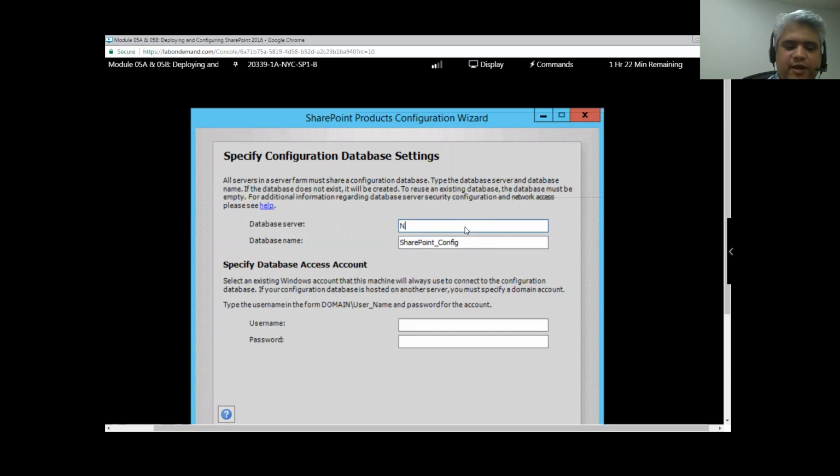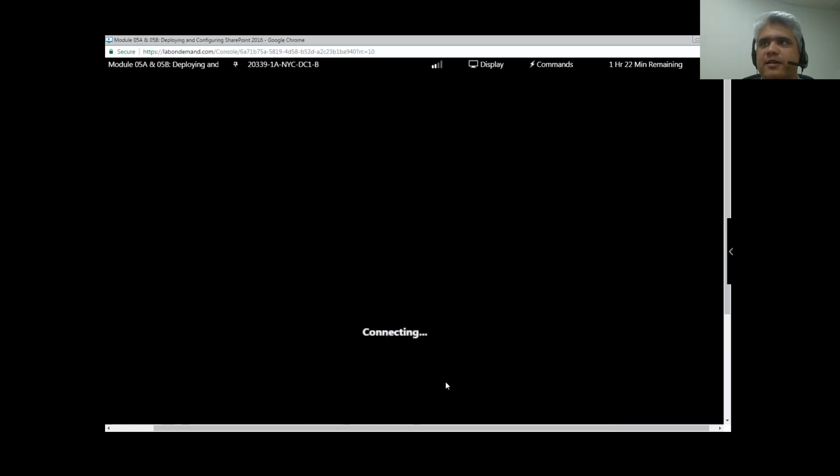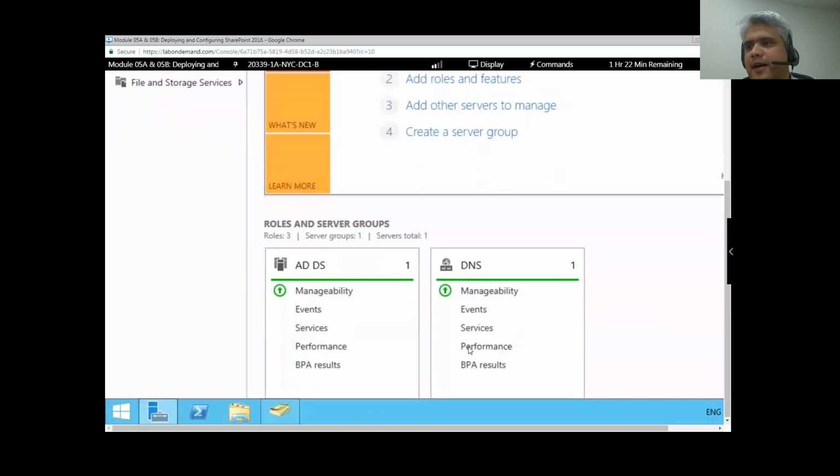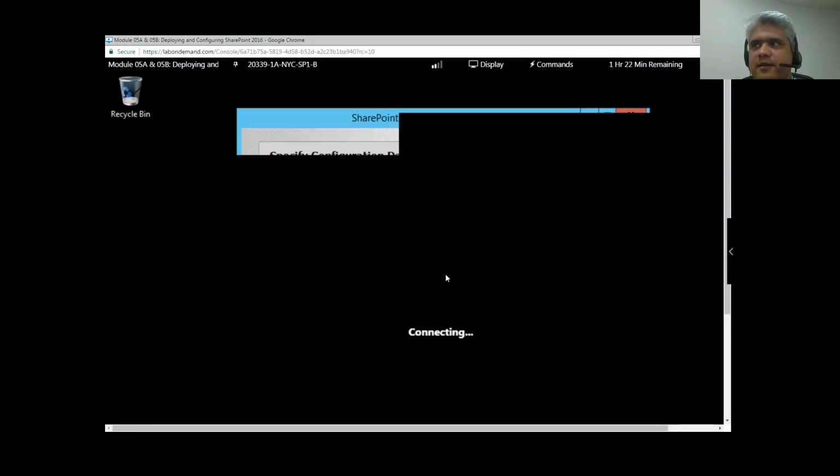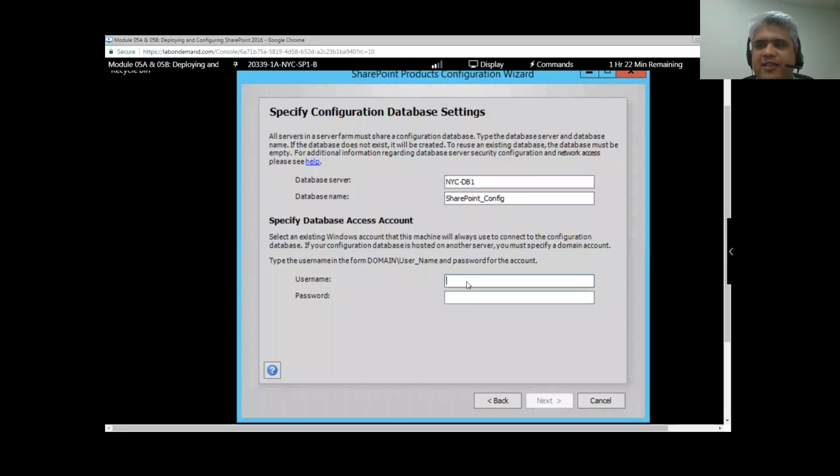So I would say nyc-db1. Who will be the user or the farm administrator? Remember that we created an account, and our domain is Contoso. It requires domain name backslash username. So Contoso backslash SPFarm. It's not case sensitive, by the way.